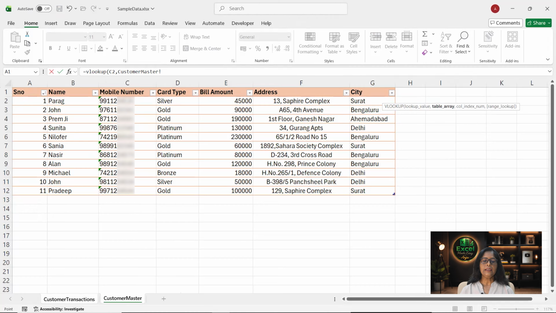So we are selecting starting from the mobile number. That means the serial number and the names will not be included in the search. If that was your requirement, then you will have to rearrange the columns. Get name and serial number on the right hand side of the mobile number. Then only they will be looked up. So I am choosing the values that we may require in the result. I have selected the whole table array starting from the mobile number, comma.